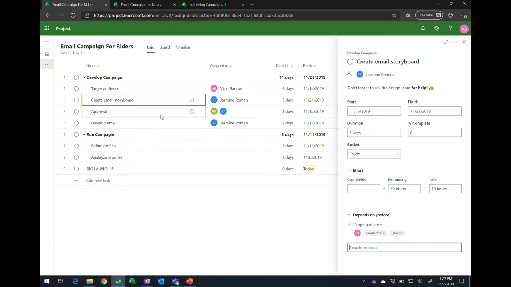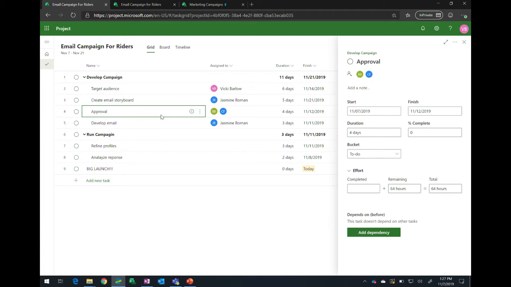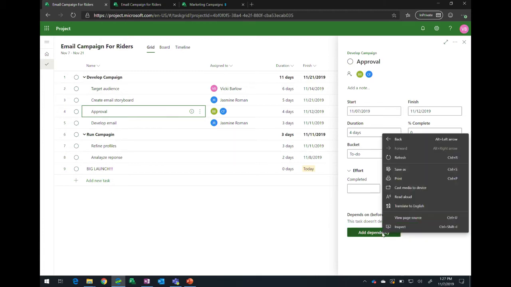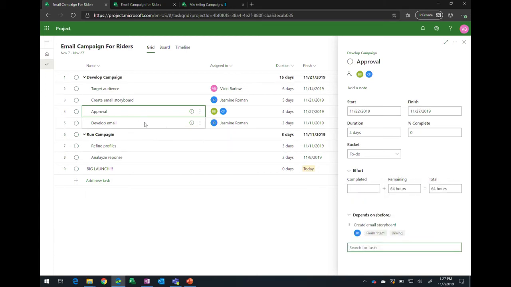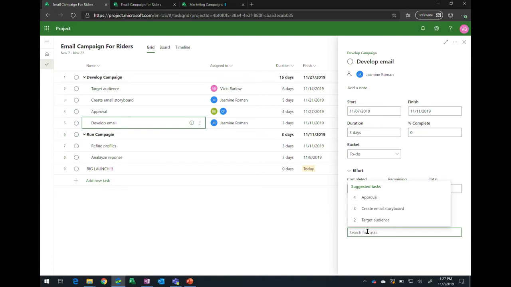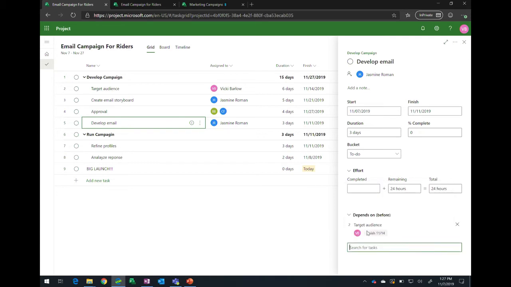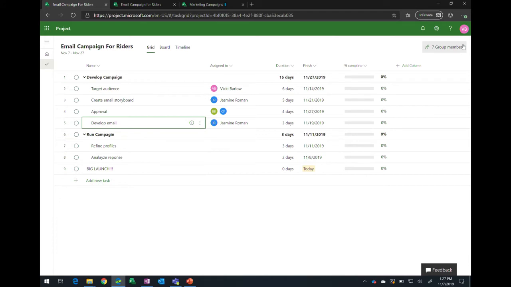So I can keep building out my schedule by adding in more and more dependencies. I can do this with my suggested tasks, or I can start typing to find the right dependent tasks, or I can just search by the ID. So I'll do that. As I'm building out this project, it might be difficult to visualize my dependencies. So if I want to draw and build dependencies in a different type of view, we can switch over to our timeline, which is up here.